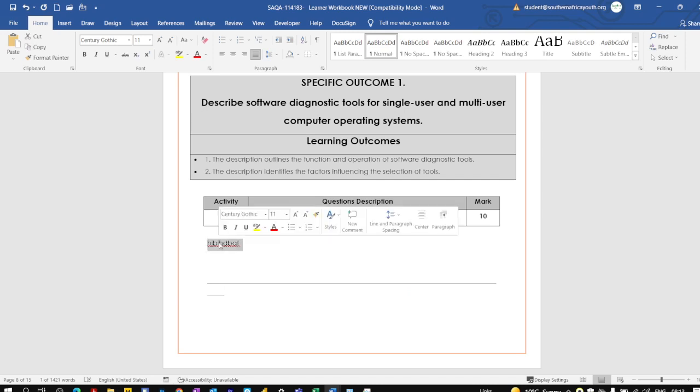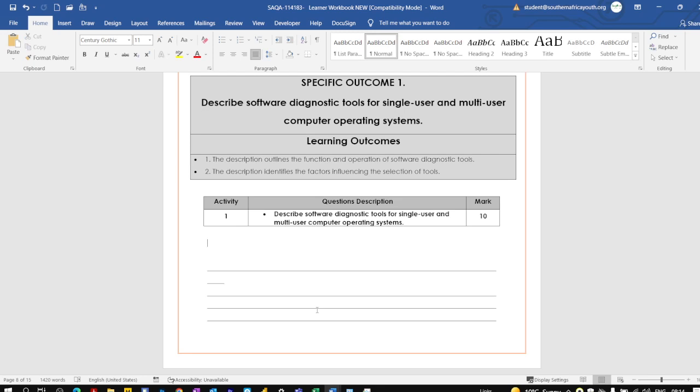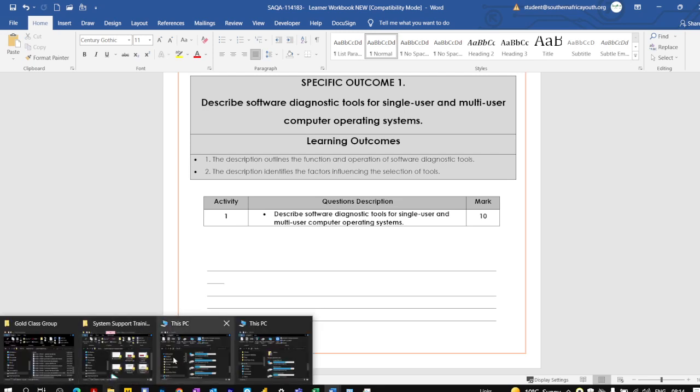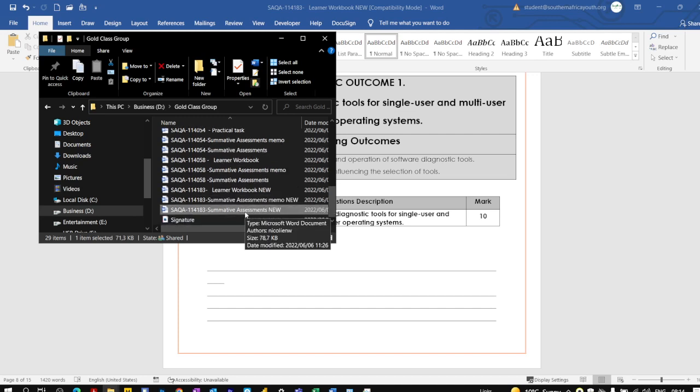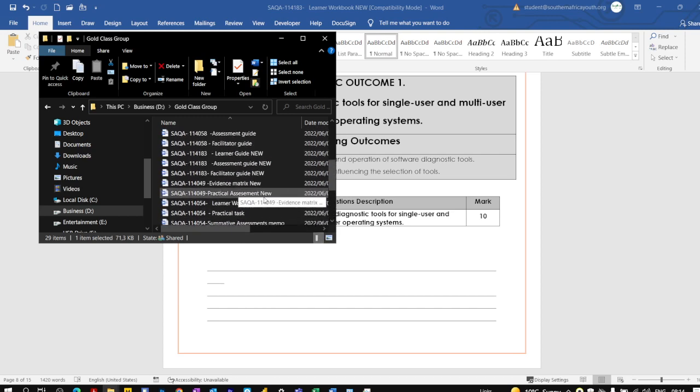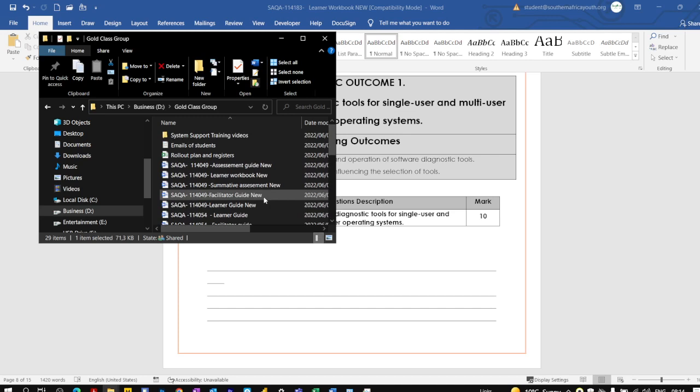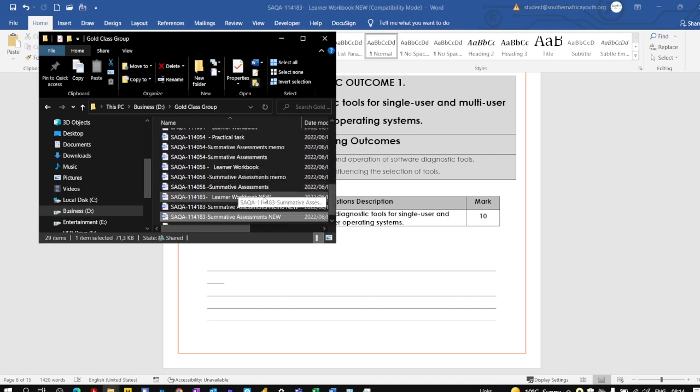As you can see, our question is worth 10 marks. So make sure when you get into your learner guide, which I'll send you, you actually end up giving enough points to be worth 10 marks. Let me just look for the learner guide to show you how you can actually be able to do that.